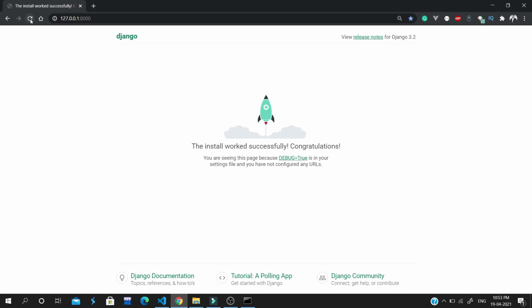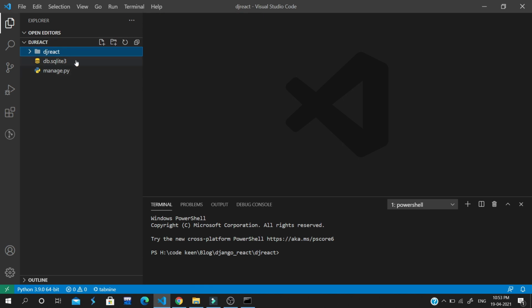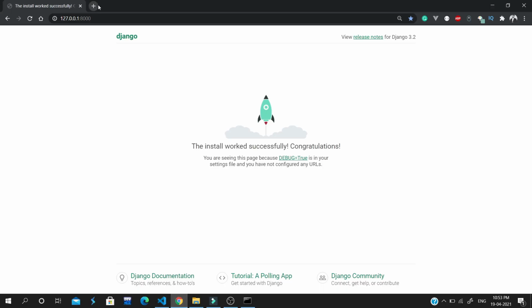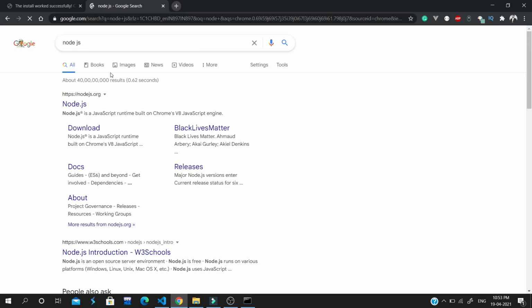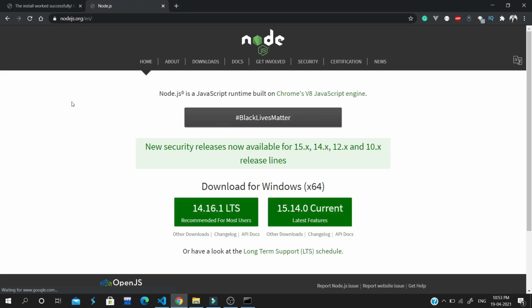First of all, we need to add React to our application, and this should go inside the base directory. For installing React we will use npx, and for npx you need to download node.js. If you haven't installed node.js you can download it from the website.